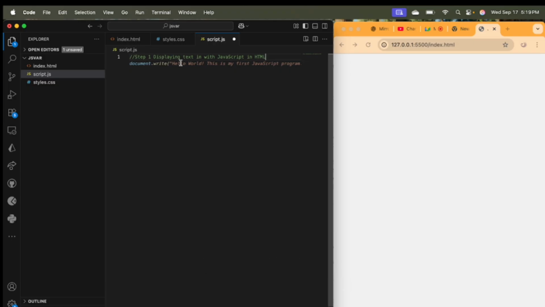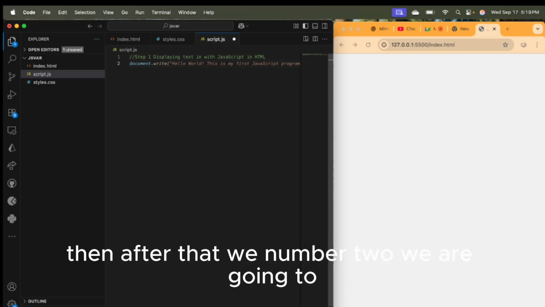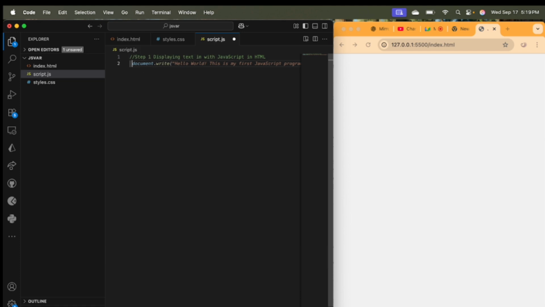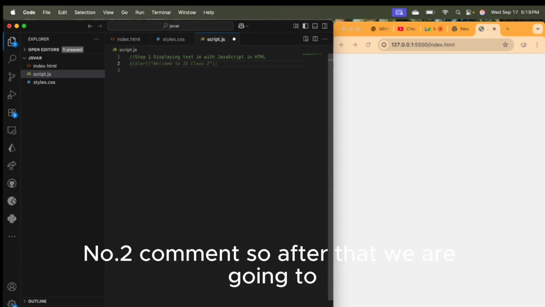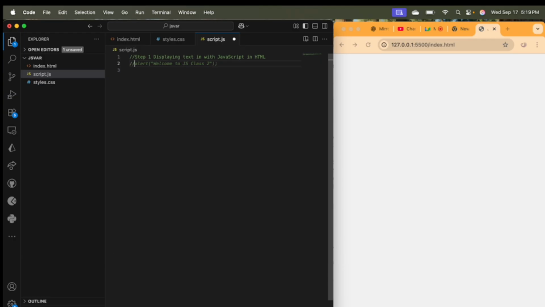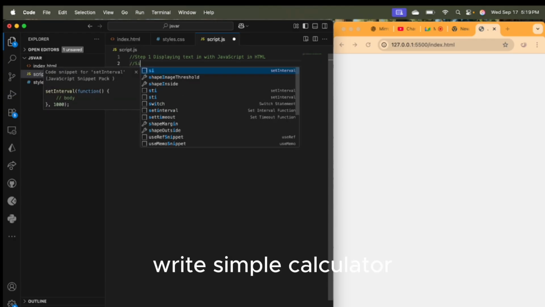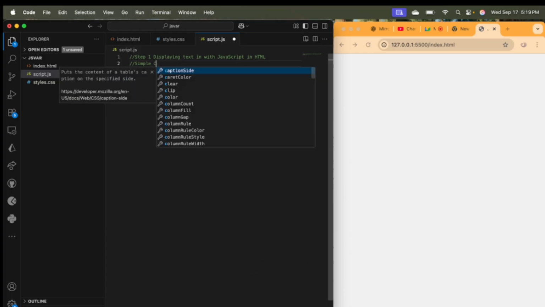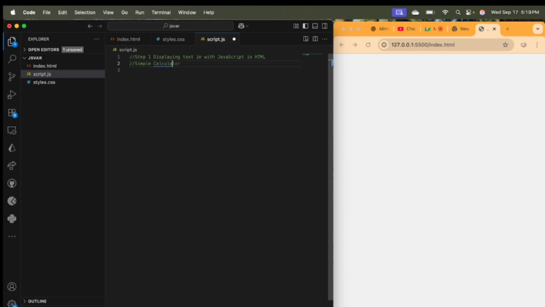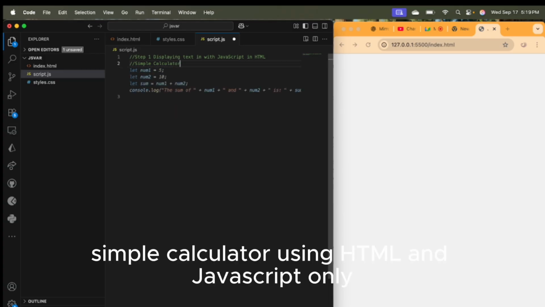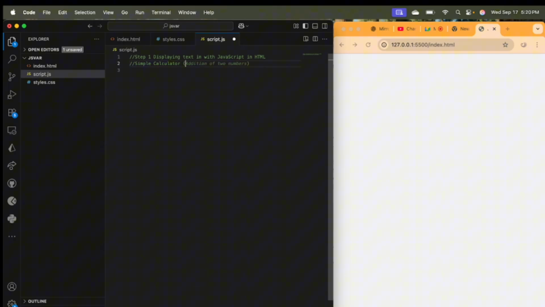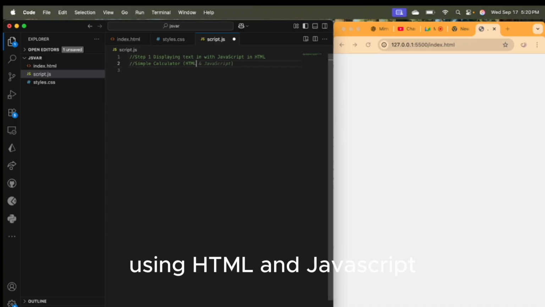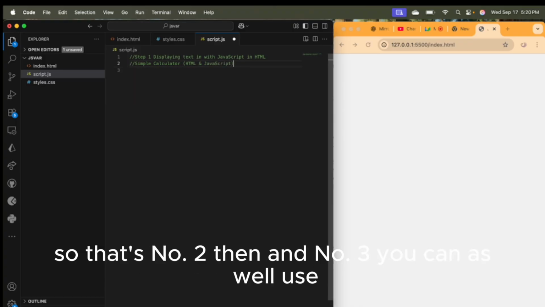So pay attention. Then after that, number two, we are going to write a simple calculator. Simple calculator using HTML and JavaScript only. So that's number two.